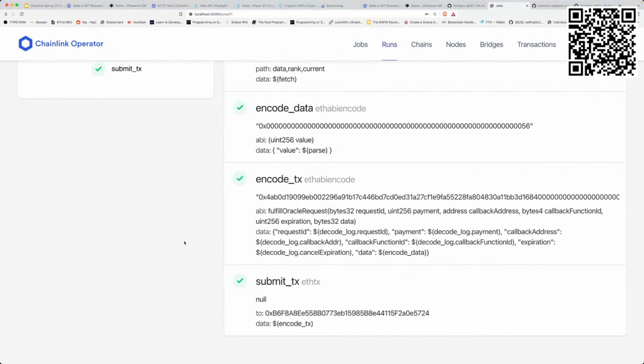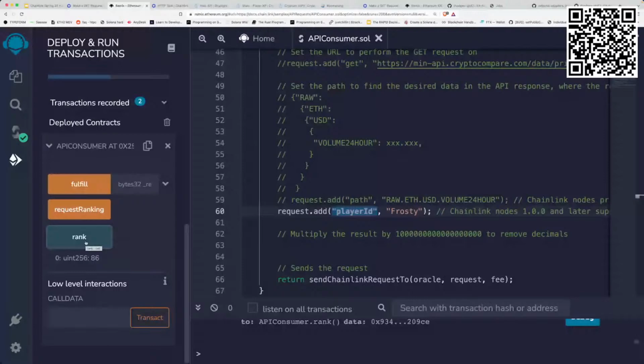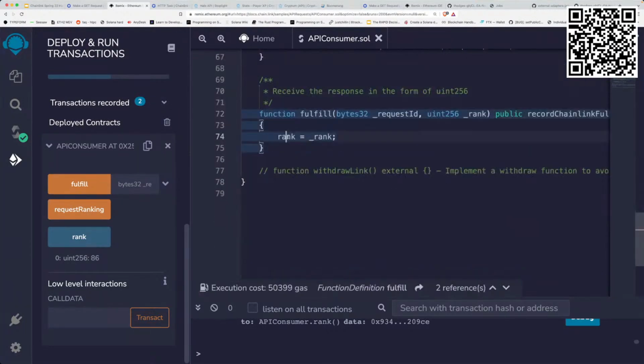So theoretically, if I go back to my consumer contract here and call the rank function, you can see that the ranking variable has now changed to 86 because the Oracle contract called the fulfill function here, and basically we grab that value that the job returned and we store it on chain. So there you have it. That was literally an end-to-end example of us using external adapter, right?